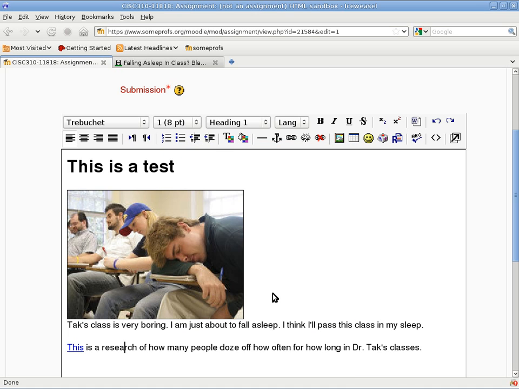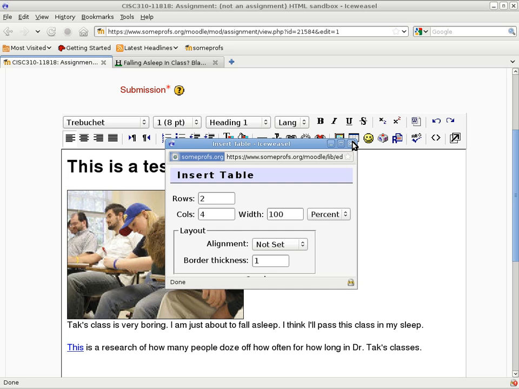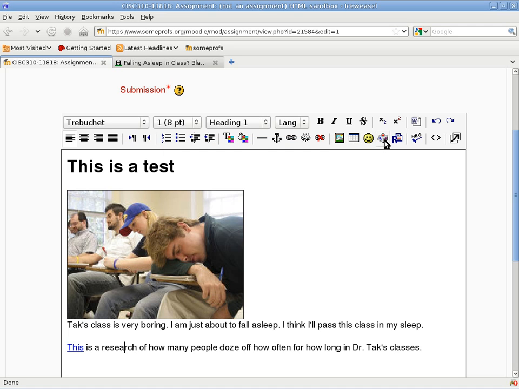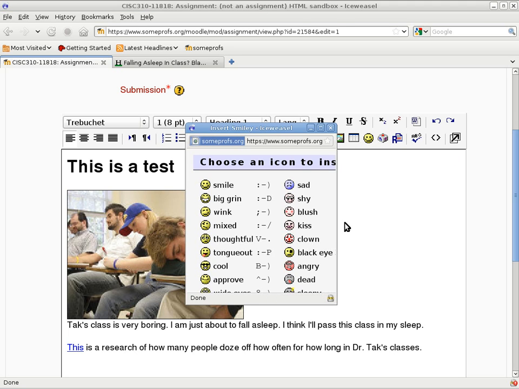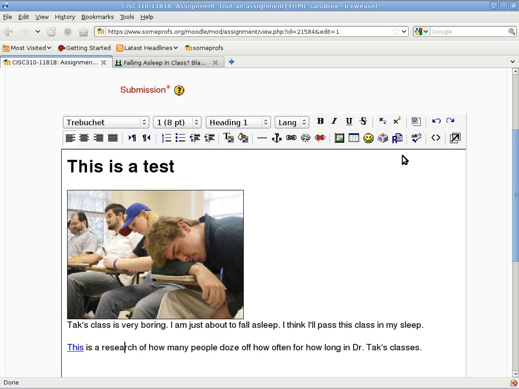Okay, so you can see that with WYSIWYG, it turns blue with underline right away to indicate that this is a hyperlink now. So you can do all this fun stuff here. You can insert tables, if you want to use a table. If you want to have emoticons, you can also insert these emoticons. You can play with all these features.